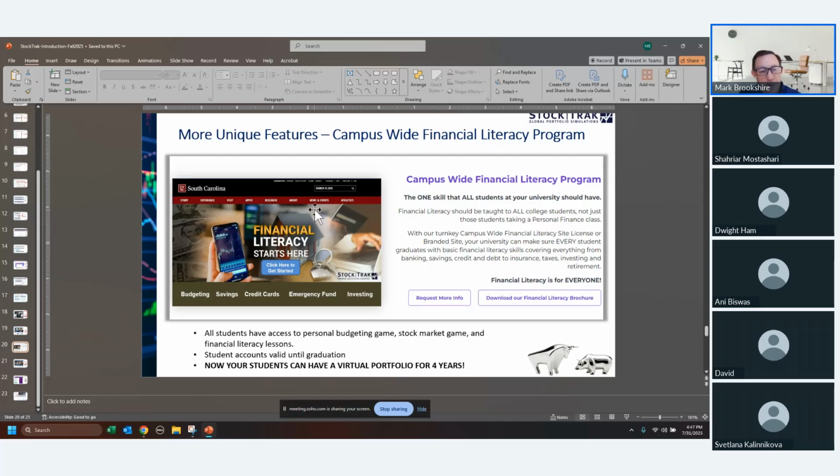They get $10,000 in the stock game. They get a $1,000 weekly cash deposit. So at the end of the semester, they're up to $20,000 in their portfolio. They use it as a campus-wide financial literacy program, but it also helps convert non-business majors over into business majors. So it's just a fun way to use a site license or a branded site as a recruiting tool.